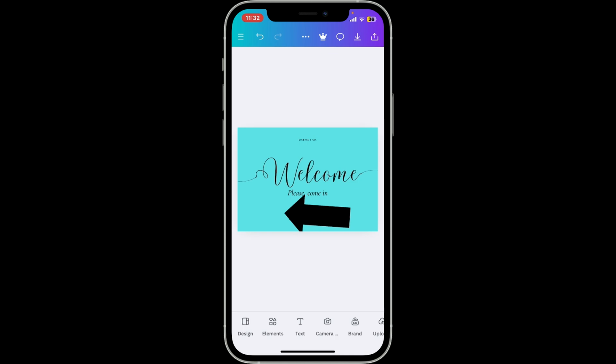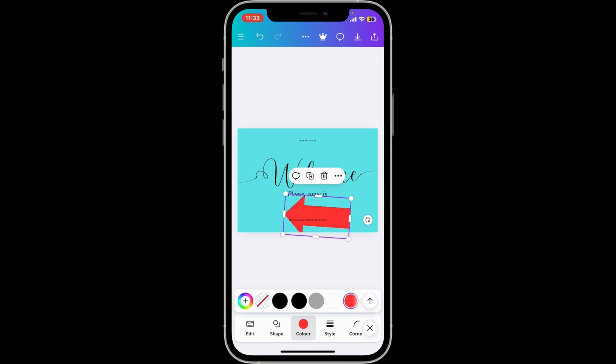You can also change the color of the arrow. To do so, simply tap on your arrow and go to the bottom of the screen, choose color, and select the color you'd like to use for the arrow. Right after you do that, you will then be able to change the color of the arrow as well.